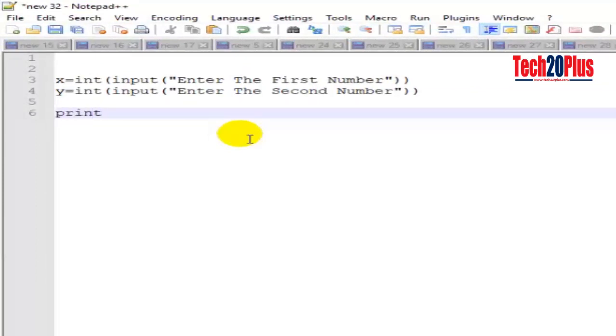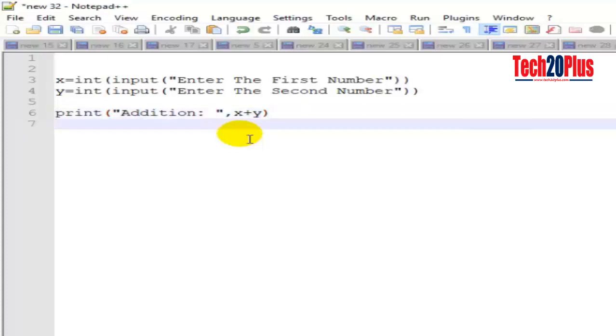First, addition. Print addition is: the first number will be in x plus the second number will be in y. That's it. The same way we can use what? Subtraction: x minus y.